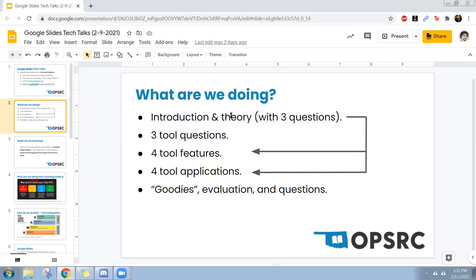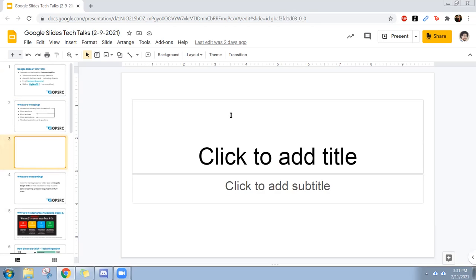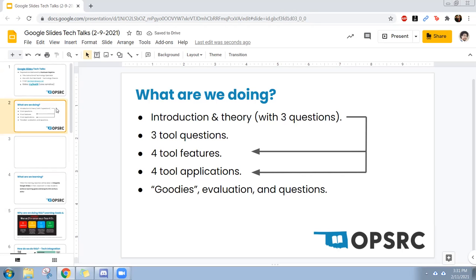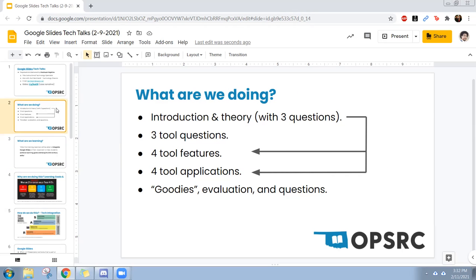Next, I'll go over a couple of tool features and applications, and a lot of this will be built off of the theory that I talk about in a minute. And then I'll end out sharing a couple of goodies, some resources that I found in my research that I feel are good to share, that I think will expand your learning if you are interested. Then a link to the evaluation, and at the end I would normally take questions, but it's just me and Kurt. So that's what I'm going to jump into right now.